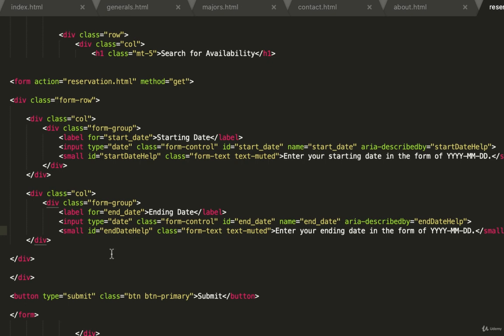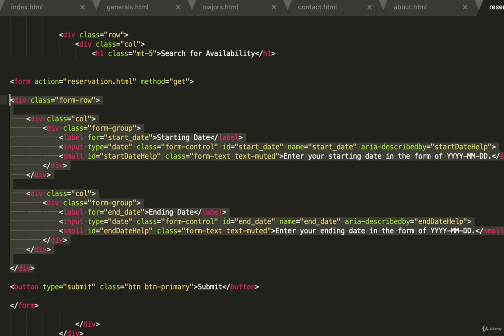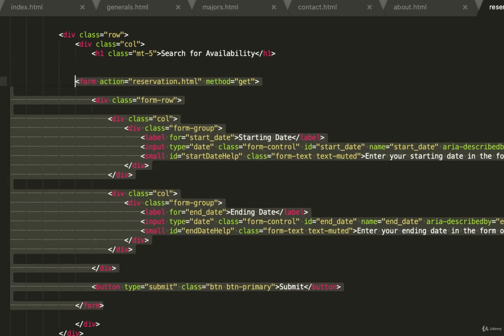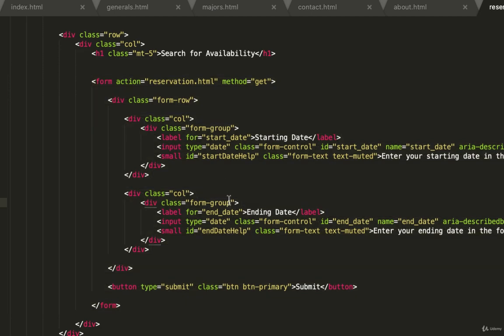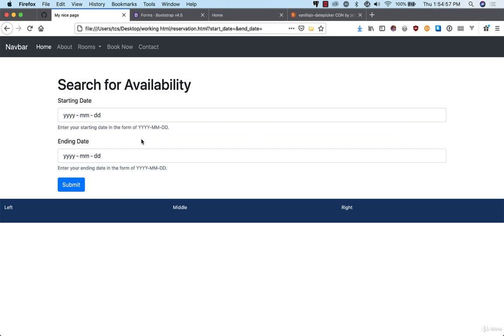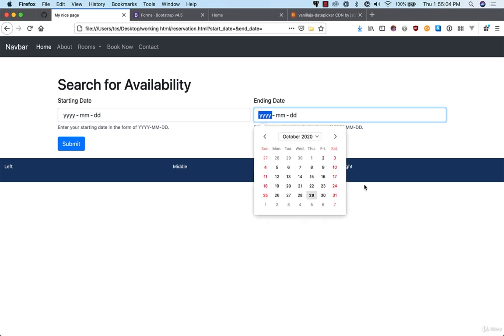So there's a div here, and this div, see, I was out of whack. Move that one over and move that one over to here. And this div should close the div class equals form-row. So this whole thing gets indented, then this gets indented, and now I can move my whole form over. There, that's much cleaner. Let's save that and see what it looks like. So back over to here, find my nice page, reload. Much better. Starting date here, ending date here. That's exactly what I want.